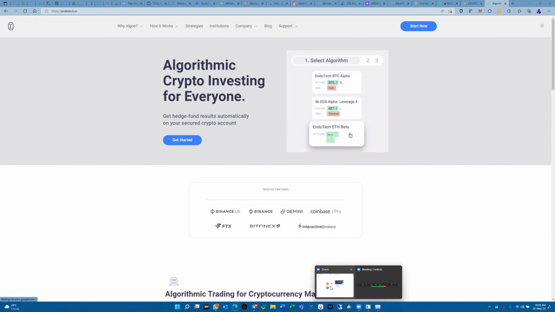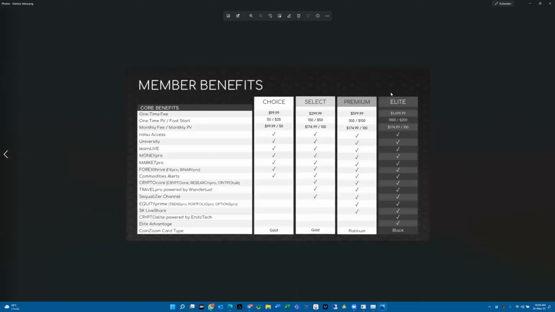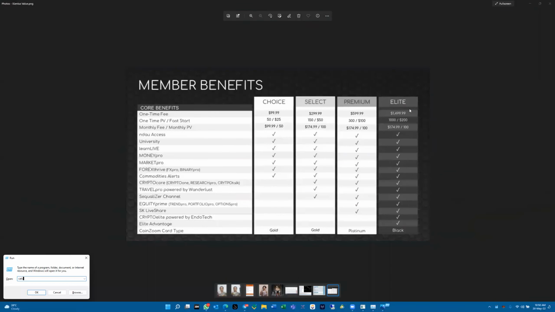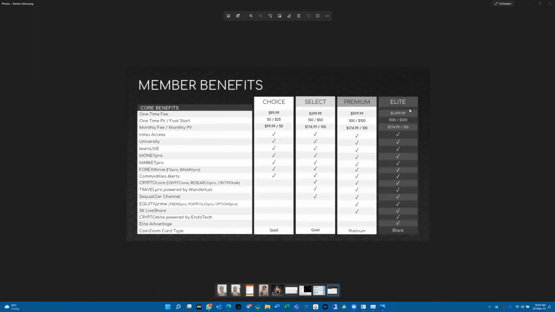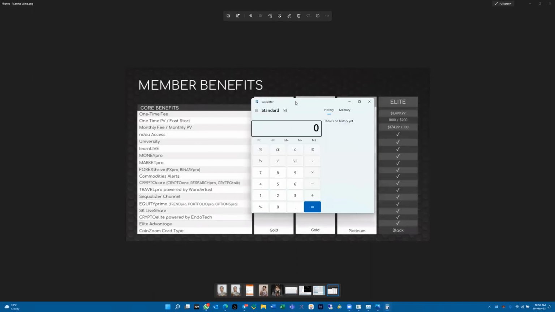All right. First things first is let's look at how iGenius expects us to sell Elite. This is the Elite plan, and the Elite plan is $1,499.99, which is $1,500 in any case, right? Now, here is how I personally like to do the math.